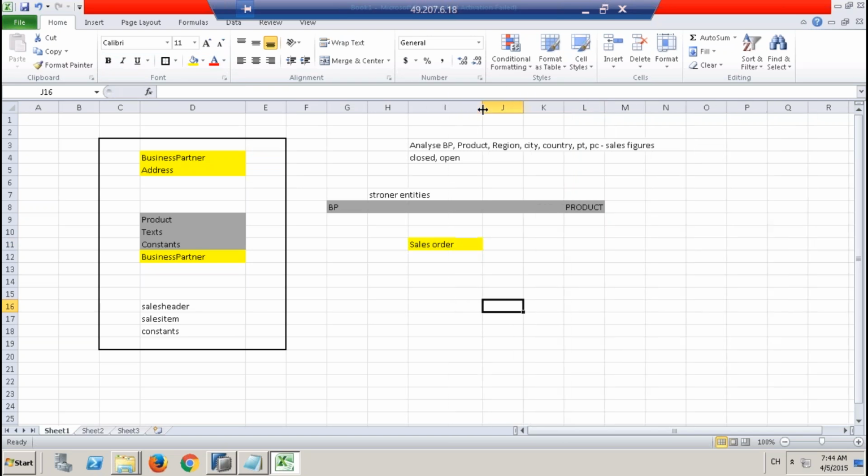Till here, can we differentiate? Yeah. Stronger entity means, can we assume the columns which are having the distinct values? No, don't get into columns. Just understand the business.